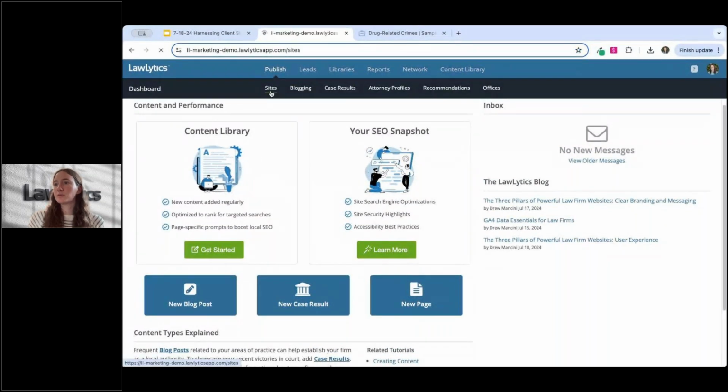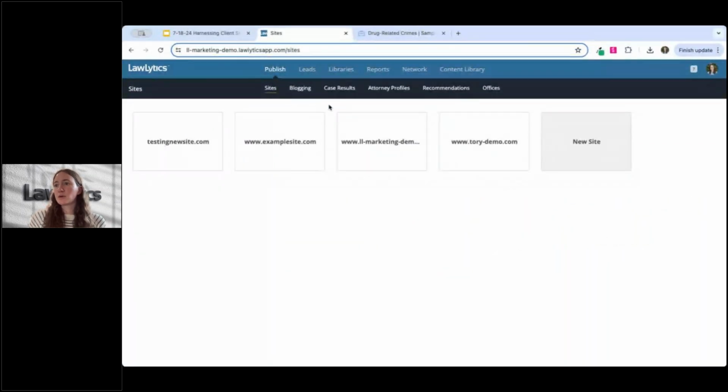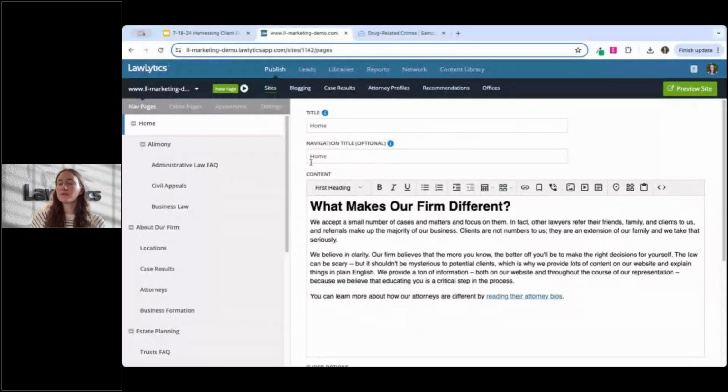So let's go into one of our sites. This is what it would look like if you had multiple websites with us, but if you had just a single website, you would go ahead and click into that. And then right away, you're brought into the back end of your website. Everything that's on the left here are all of your navigation menu items that are on the front end of your website. And then on the right, that is the content of that particular page.